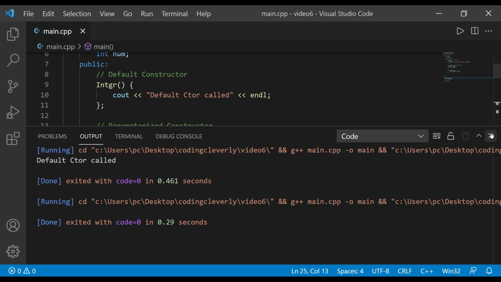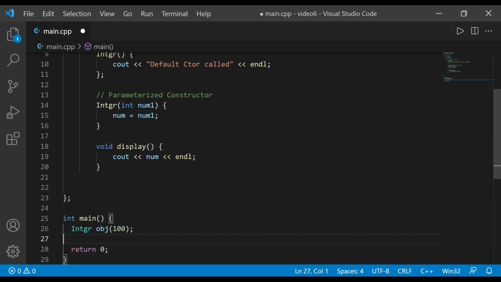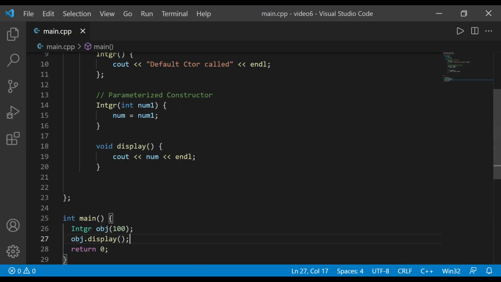I don't get anything because I didn't call the function. So let me go down here and call it: obj dot display. There you go, we got 100 as our output, and that's correct because the parameterized constructor worked.